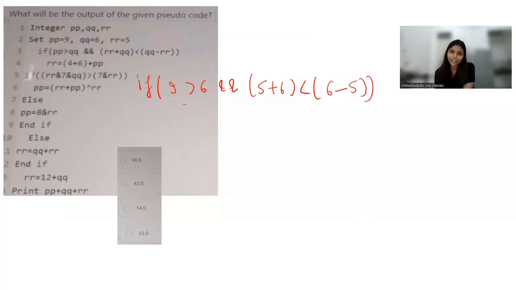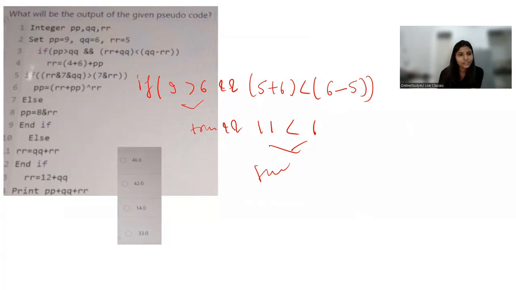So q is 6 minus r is 5. Okay. Now 9 is greater than 6. So it will return true or I can say 1. So I am writing true. And 5 plus 6 is 11 is less than 6 minus 5, that means 1. So this condition will become false and true and false will become false only. So the if condition will be false. Okay. So after this if, where we have to come, the end of the if, because we didn't go into the if part. So the end of the if part will be here only.